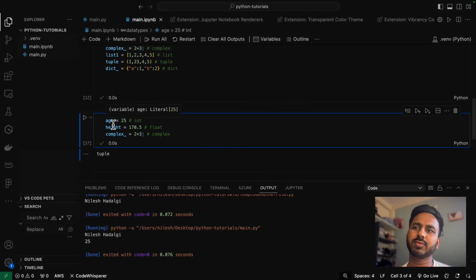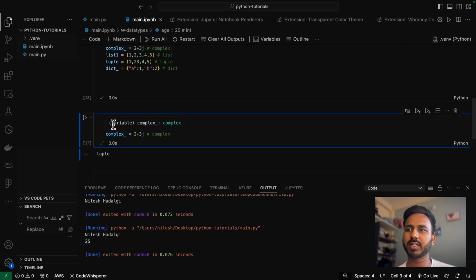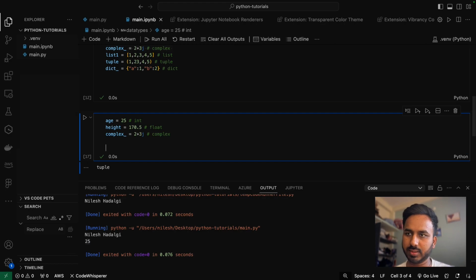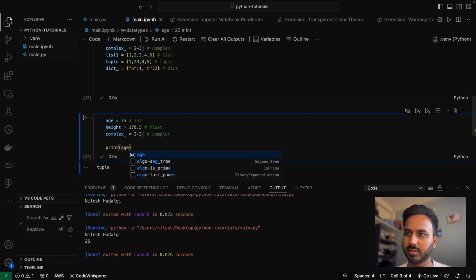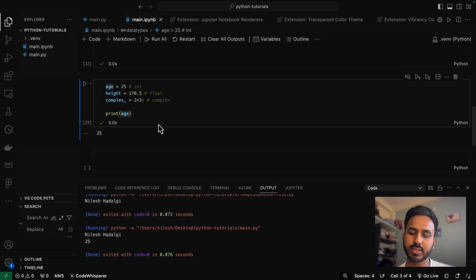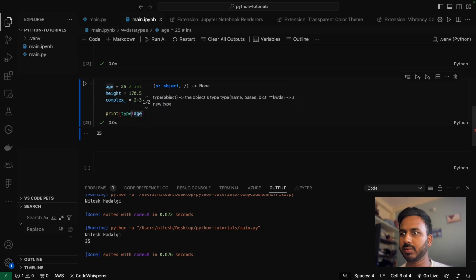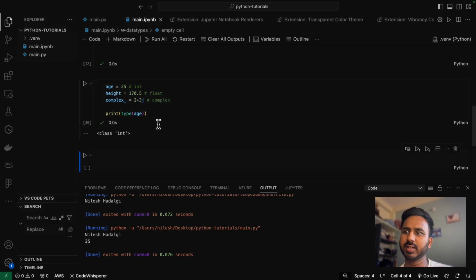One is age, one is height and one is complex underscore, right? So age is equal to 25. 25 here is an integer and that I have assigned to the variable called age. If I want to see it, I would say print age, it is 25. If I want to know the type of it, then I would just say type, just to cross verify the data type, right? So you can see it belongs to the class int, okay?